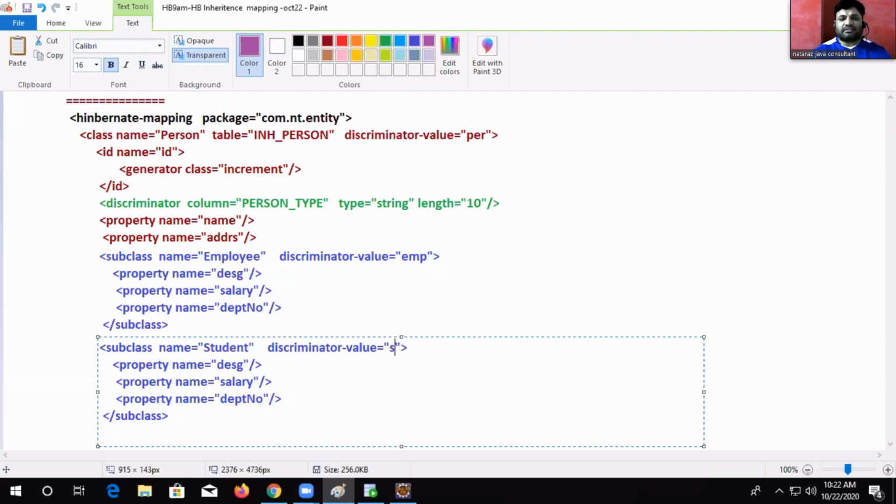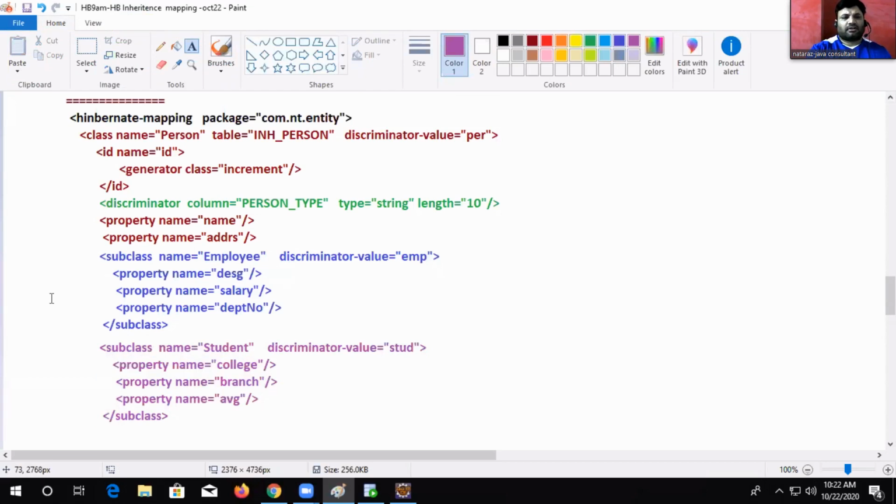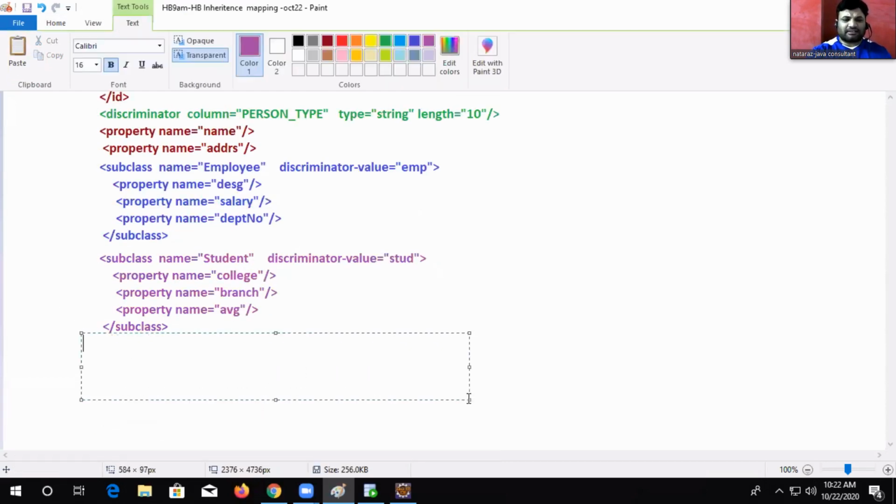Discriminator value is stud. Same stud is reflecting. Did you notice it? Okay, property name. What's the property name I have taken? College. What is the next one we have taken? Branch. What is the next one I have taken? Average. Fine. End of the class tag, guys.